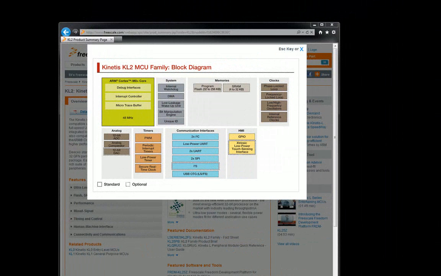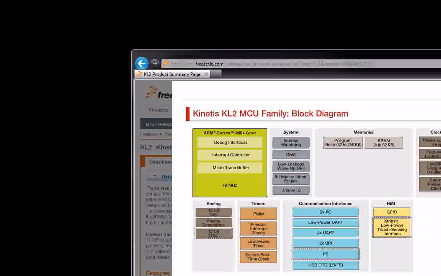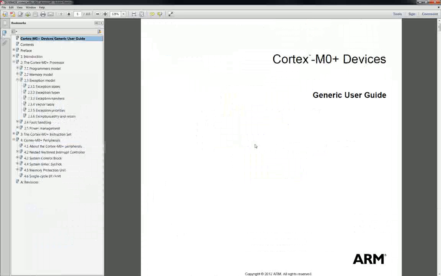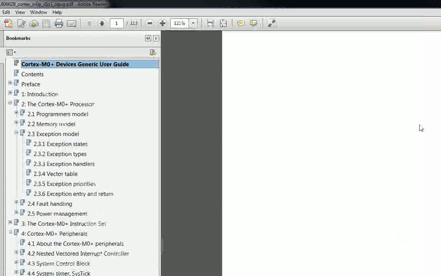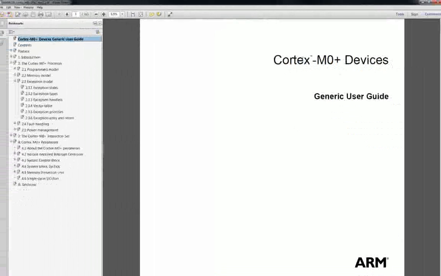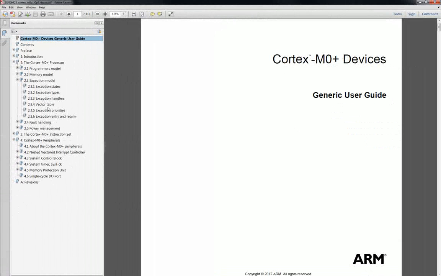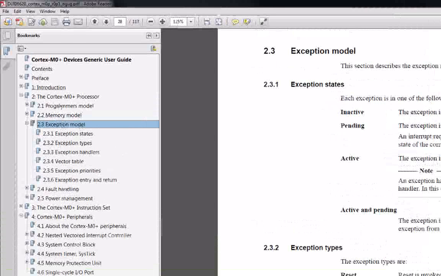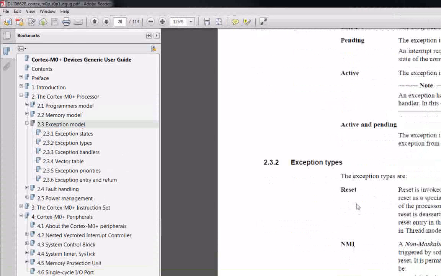So the first manual that is kind of useful to have is the Cortex M0 Devices Generic User Guide. This provides a very high level view of the Cortex M0 and the stuff that's in it. One thing that's important to understand is its exception or interrupt model. If we come down through the exception model here, it lists out the different exception types.